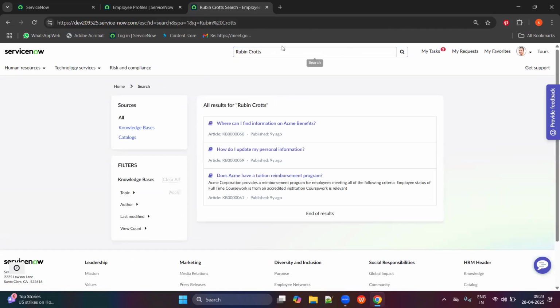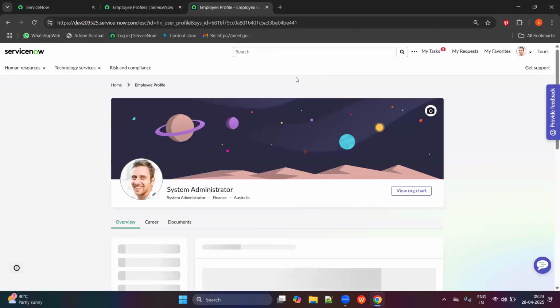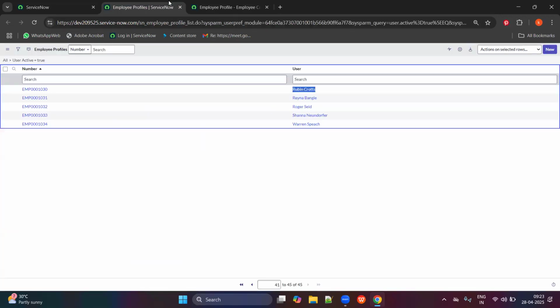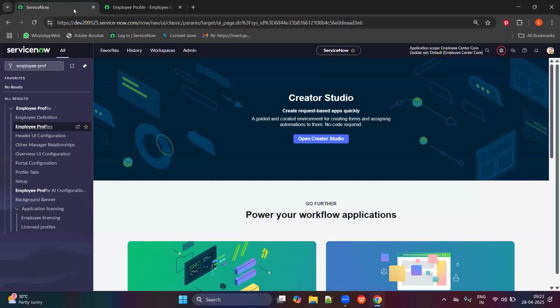Yeah, that is not configured. Usually when you search for the user, it should come, but currently it's not coming. Maybe this configuration is something different. This is related to the AI search configuration part. Okay. Yeah, these were the employee profiles. You can just keep it aside, right?